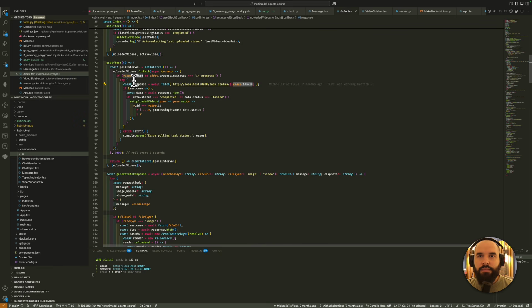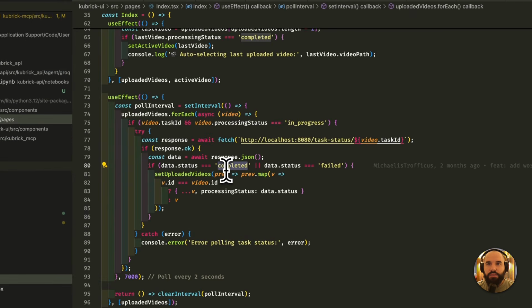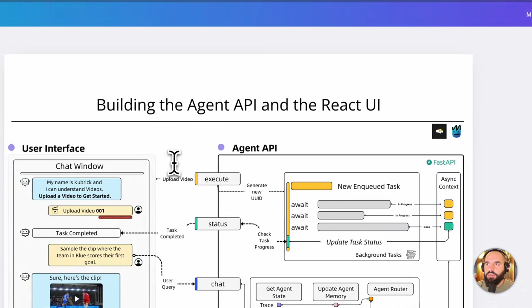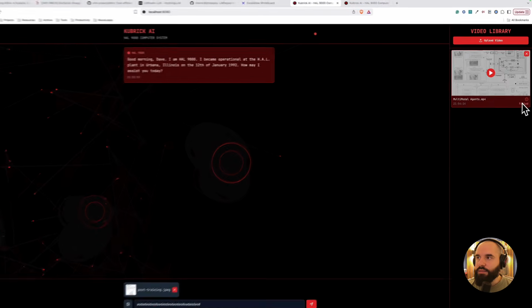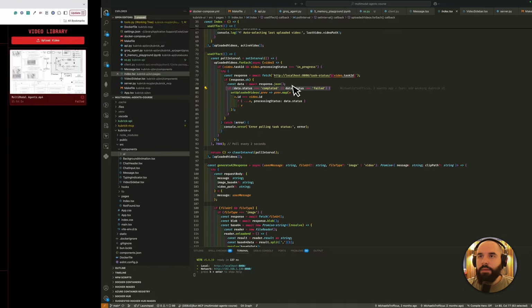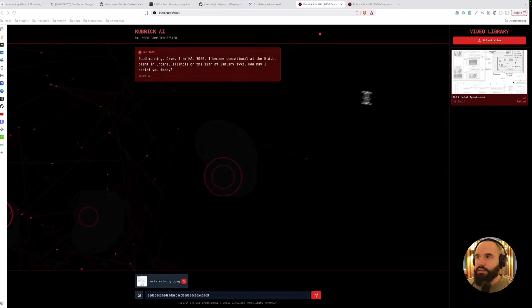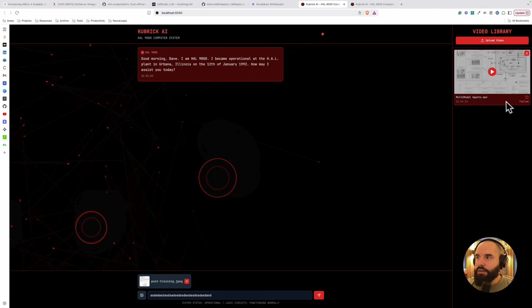It will see whether the video finished processing or not. If it finished processing, it will return a completed status. Else, if something happened, it will return a failed status. So based on this, we'll be updating the state of the video in here. Since I don't have the API started, this response failed, so I automatically got a failed status, which got updated in here.